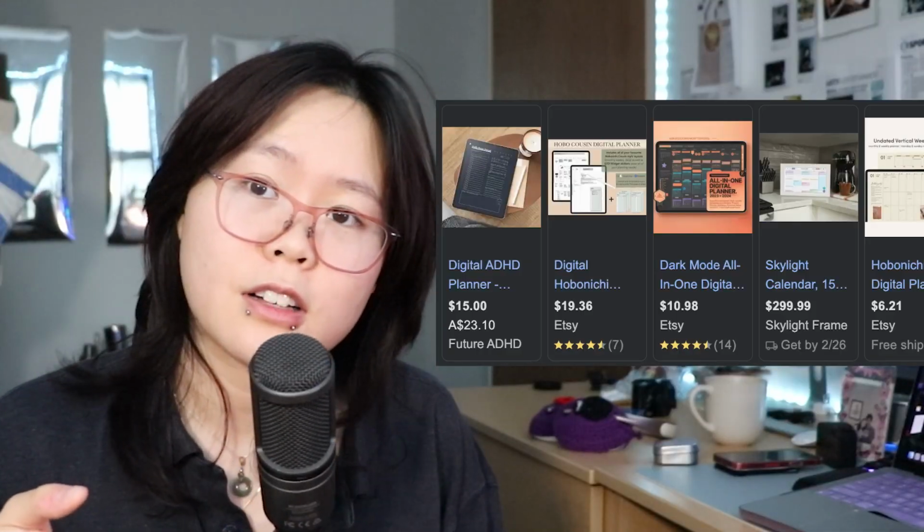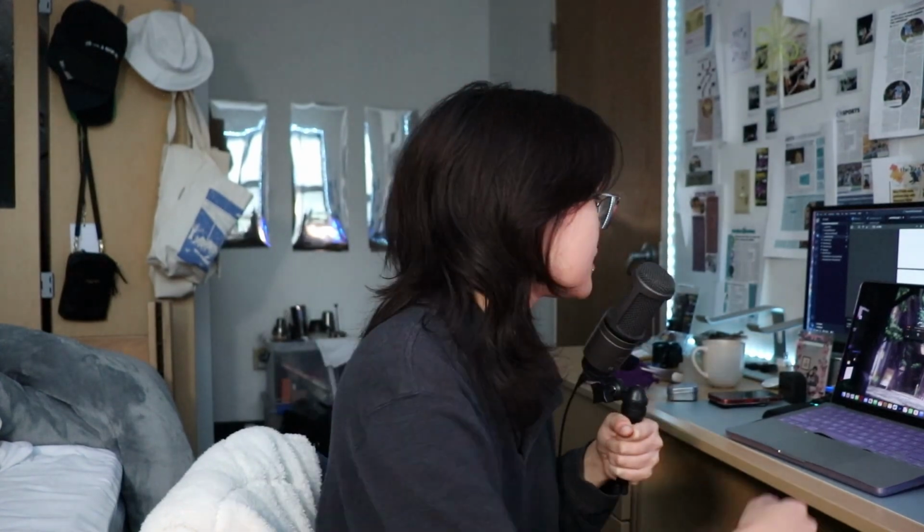So I started looking online for digital planners, and the thing is, they all cost money. So I decided, okay, it can't be that hard to make my own, right? I went ahead and tried to make my own digital planner. So that's what I've been working on this past day. I'll just let you go through that process.